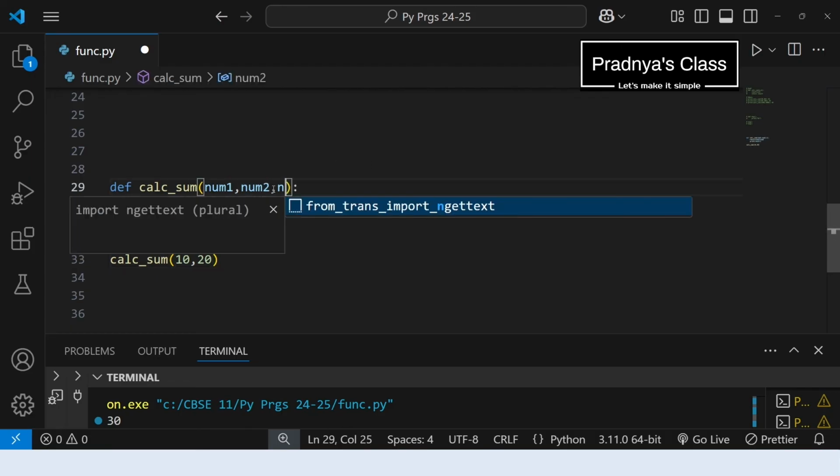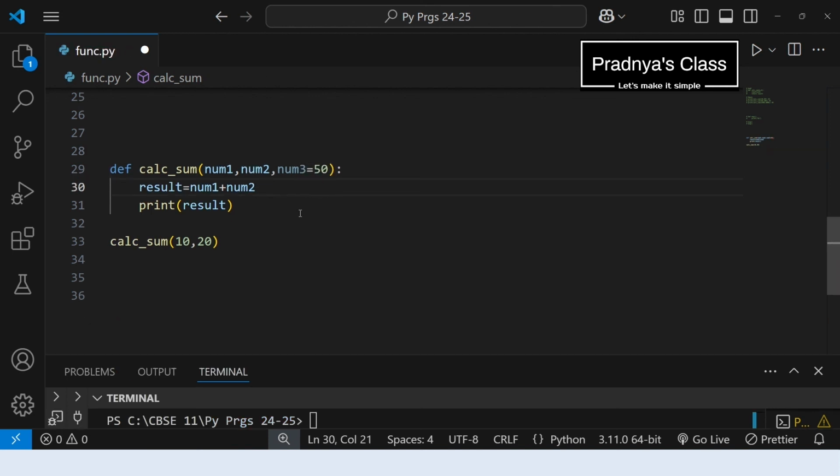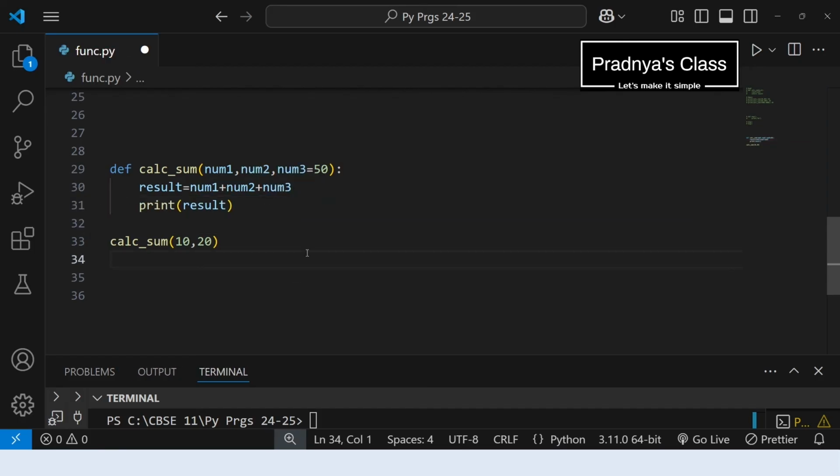Let's add one more variable here, number 3. And we will pass some default value as 50. Now we are passing 3 values. It means we need to calculate the sum of 3 numbers. So let's write it also.